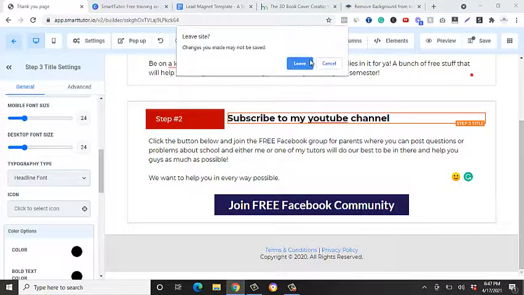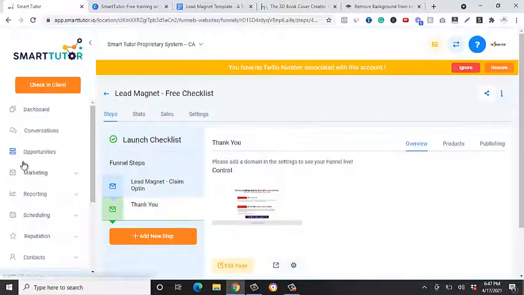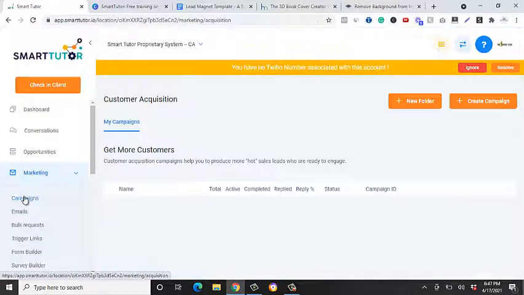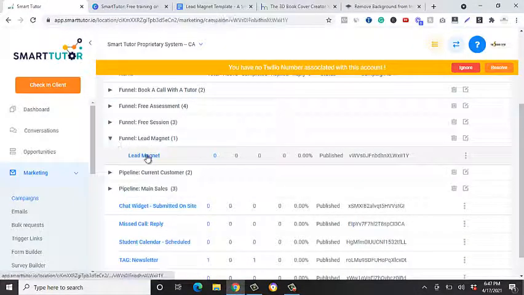There's only one other thing that you'd have to do, and you would go in here to marketing and campaigns, and they're already done for you. This is a beautiful part. You would click where it says funnel lead magnets, click on this guy, and then you would just click edit, and you would just edit this email right here.